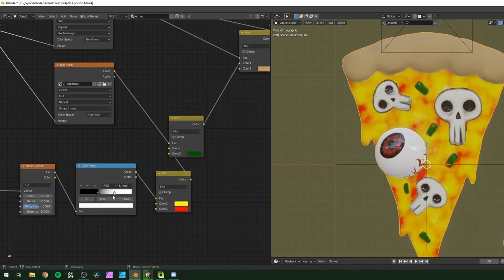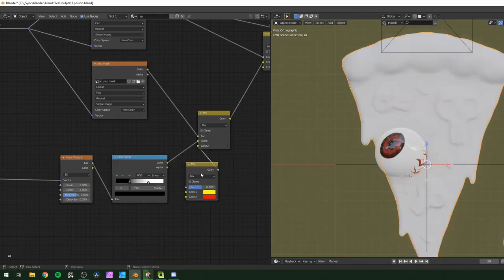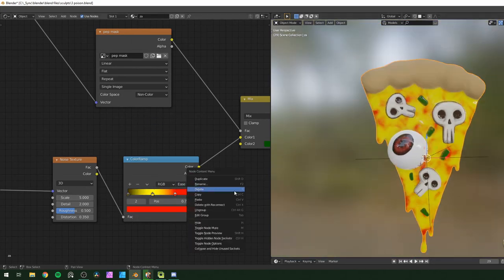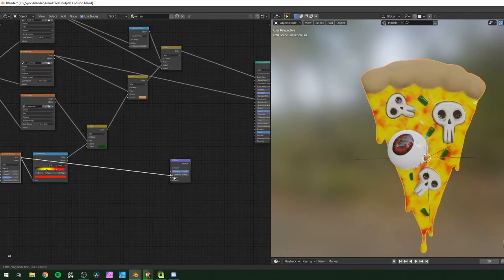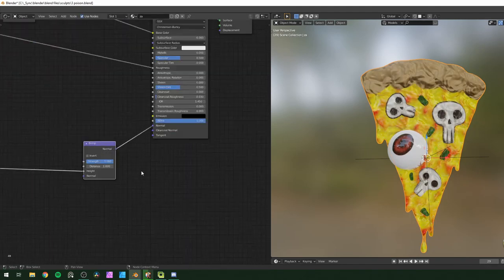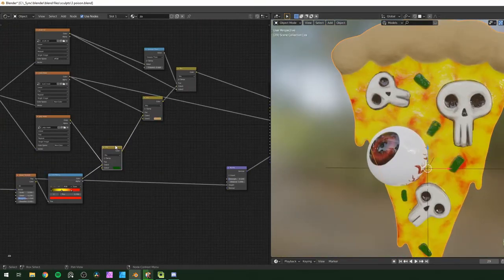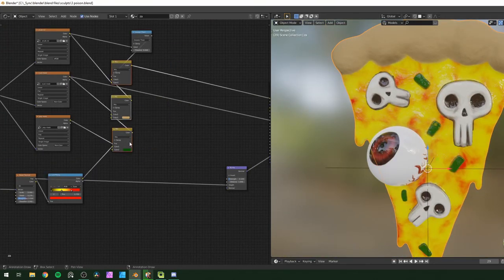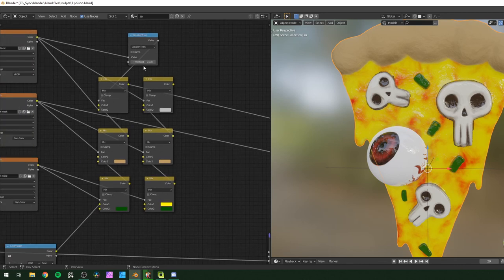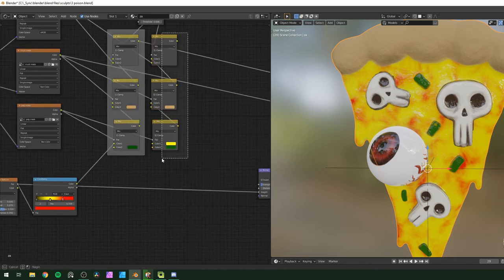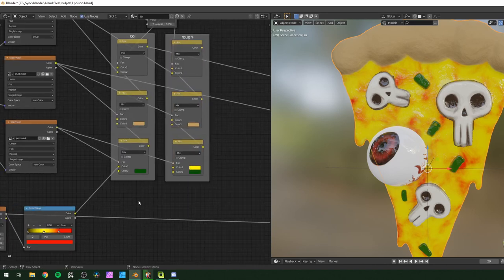So you can see here, I'm setting up each mask as just a separate image texture or image node right there. And then I'm running them through Mix RGB and using those as the factor. That way the two colors that you put in, one of them goes to the black part of the mask and the other one goes to the white part of the mask.